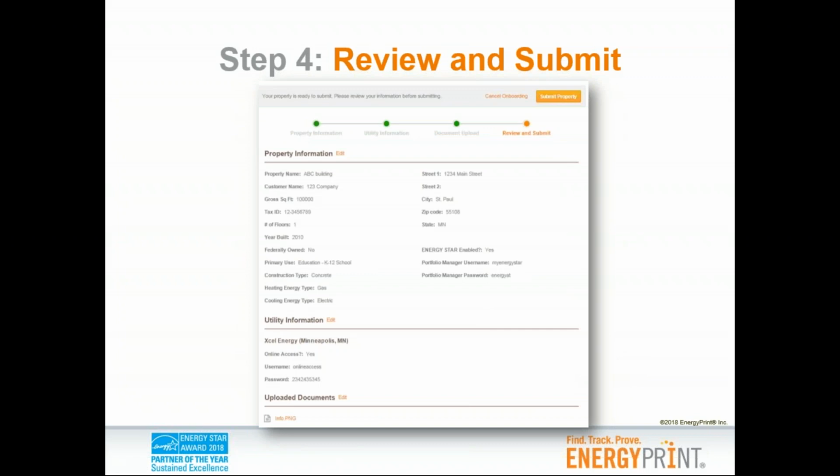Here, you can review all of the property information that you've submitted, and you can edit by choosing the edit word next to each section. And once you're satisfied with the information, you can submit the property.